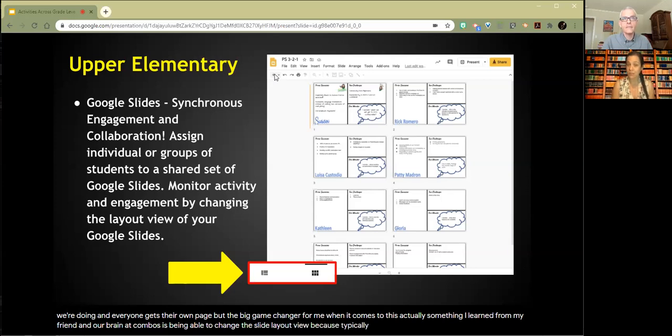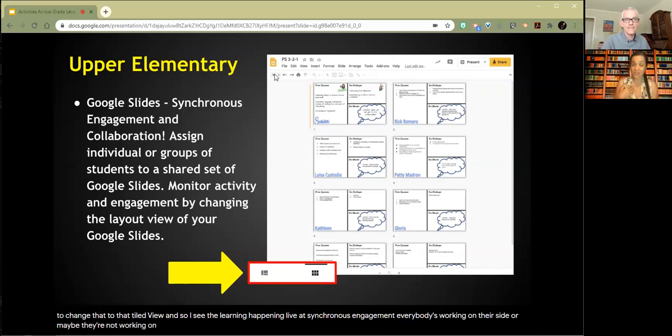Because typically when we look at a set of Google Slides, we look at one slide big and we see the little thumbnails down the left-hand side. There's a little button right at the bottom of Google Slides that allows me to change that to that tiled view. And so I see the learning happening live, that synchronous engagement. Everybody's working on their slide, or maybe they're not working on their slide. And that helps me with the synchronous engagement part.